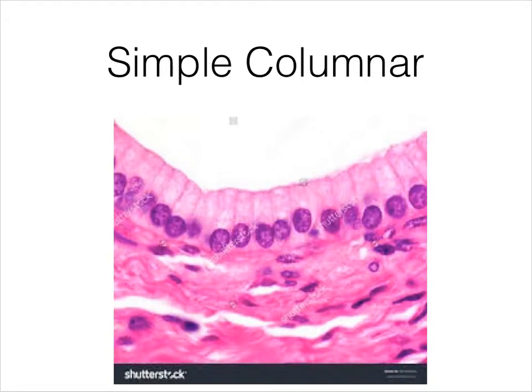This is a simple columnar tissue, and you can tell simple columnar. So here, this right here is the basement membrane going across there. That's what's going to separate the epithelial tissue from the connective tissue. These are epithelial cells. You can tell that because they are closely packed together. There's very little extracellular matrix or fibers surrounding them.